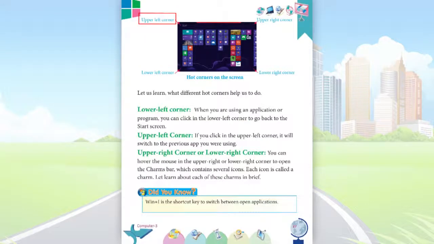Upper left corner, upper right corner, lower right corner, lower left corner. Hot corners on the screen. Let us learn what different hot corners help us to do. Lower left corner. When you are using an application or program, you can click in the lower left corner to go back to the start screen. Upper left corner. If you click in the upper left corner, it will switch to the previous app you were using.